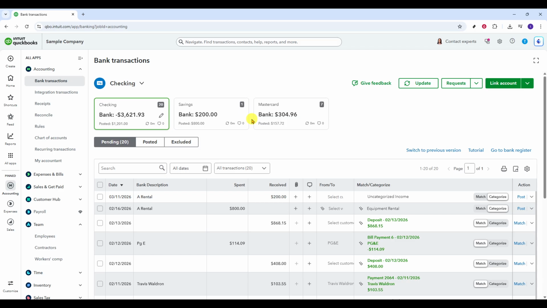After excluding, refresh the page and confirm your For Review list now reflects only the items you want to work with. That's it. You've efficiently removed multiple transactions at once, keeping your bank feed clear and your workflow focused.